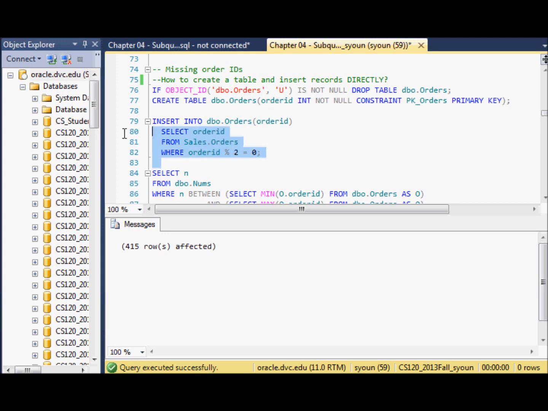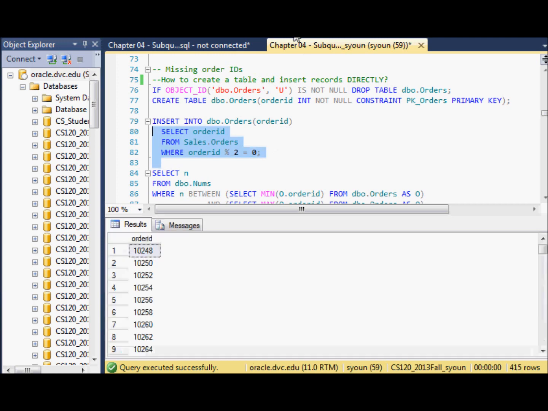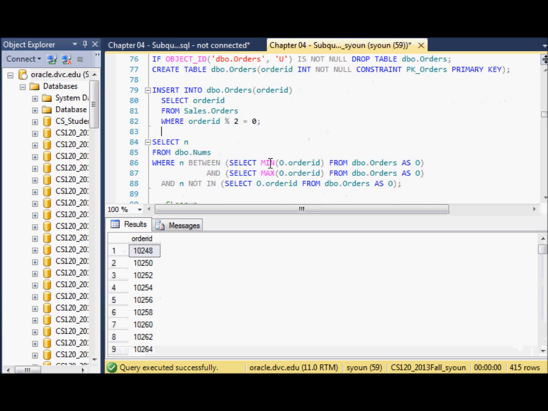Now, if you run this part here, it will return 415 records. You can directly insert into this table by having insert into and the name of the table. So all these 415 records are inserted into this orders table.